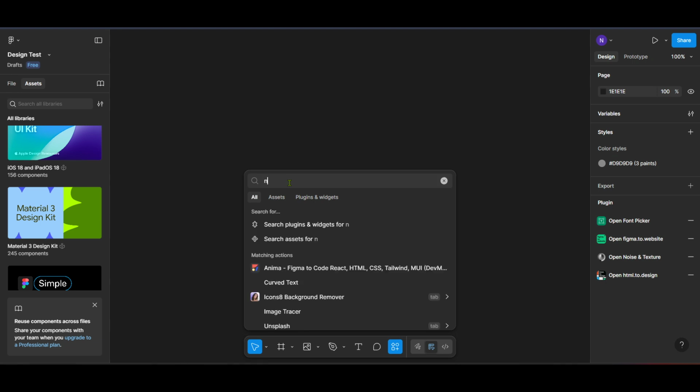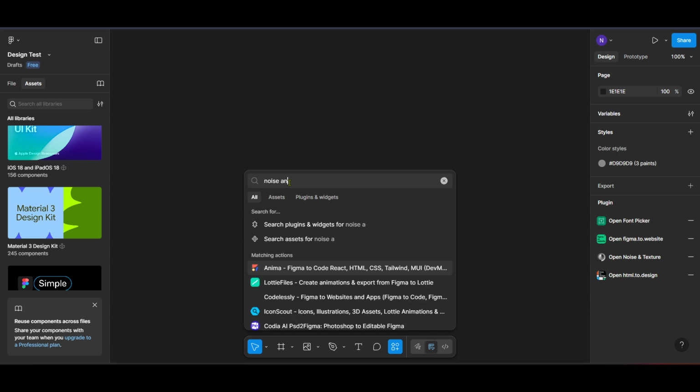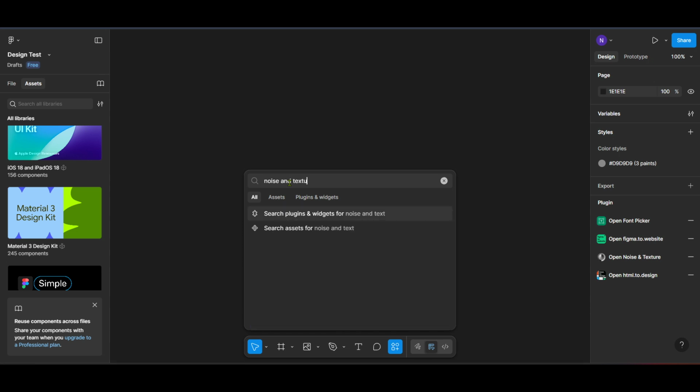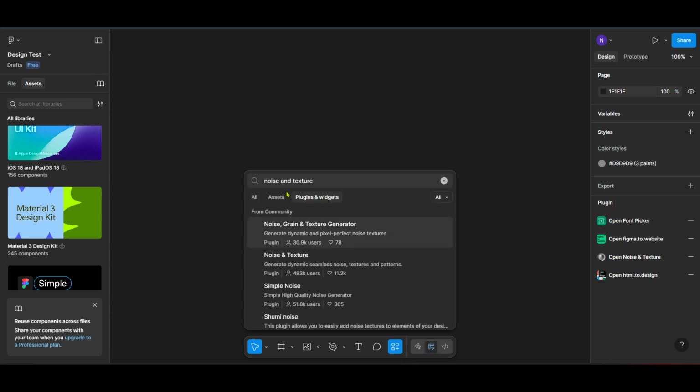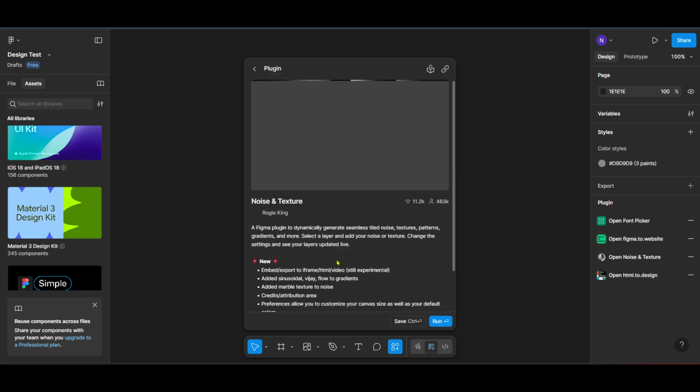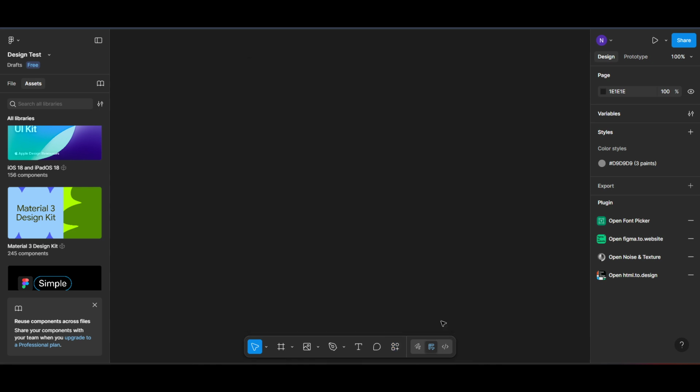Once the search results appear, select the noise and texture plugin. This plugin can add that extra distinctive flair to your designs, adding depth and complexity with ease. Now, with the plugin ready at hand, you simply click on it to open up the options that it provides. You're almost there. The final step is to click on the Run button. This will execute the plugin and allow you to start experimenting with adding textures and noise effects immediately.